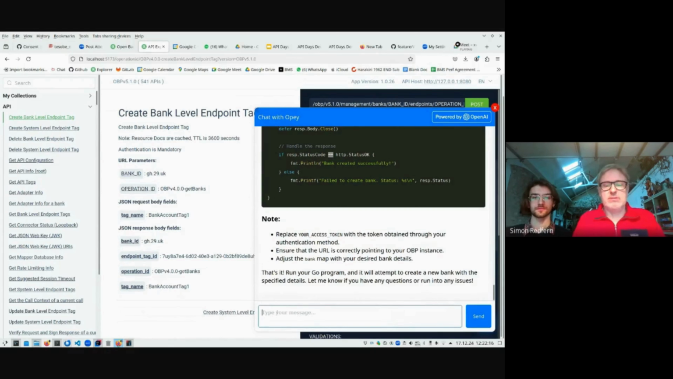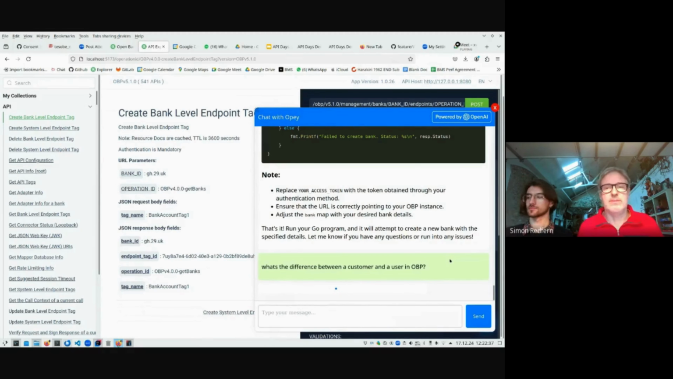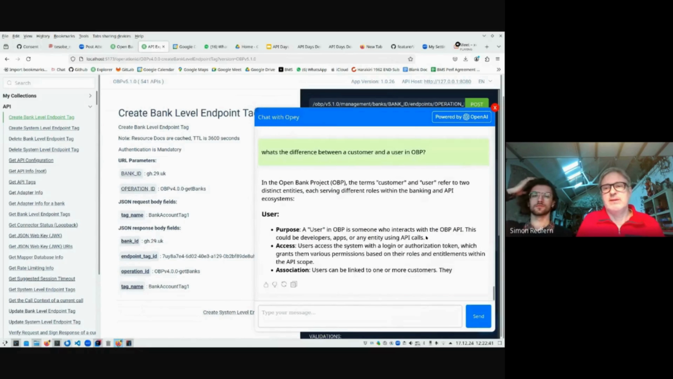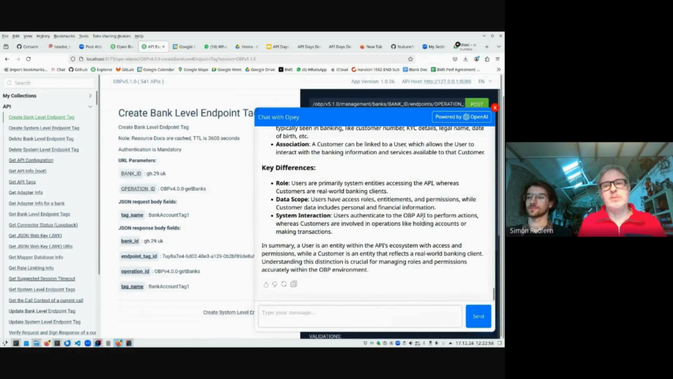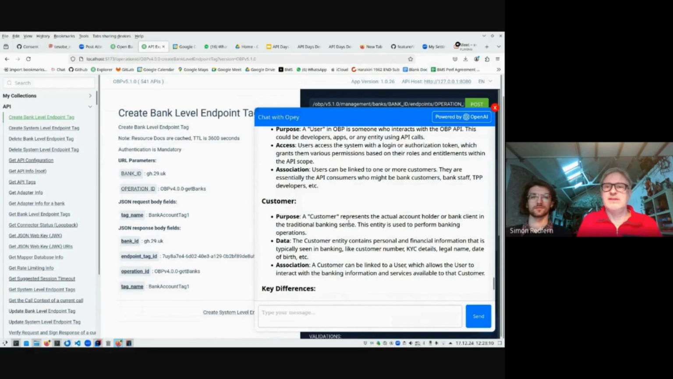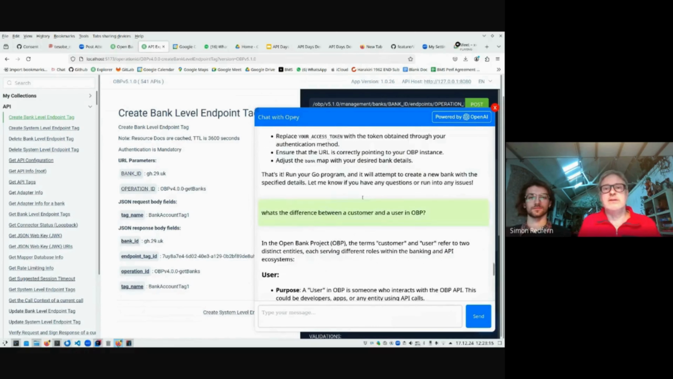Let's just ask one more question. What's the difference between a customer and a user in OBP? So this requires some kind of knowledge, right? I've been pleasantly surprised. Opey has reminded me of things that I'd forgotten about, which are in the OBP APIs and so on. Let's see. Yeah, it's correct. It's actually a pretty damn good answer.